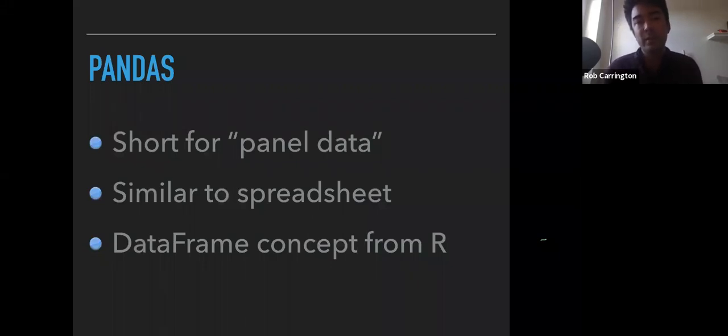So we're going to have data captured in a column by column format, and you're going to have rows of data with all the same columns. So very, very similar to a spreadsheet. The data frame is the main container that we're going to use inside of pandas. This is like a spreadsheet inside of Excel, and that concept comes from the language R. So we've sort of stolen that concept from R.